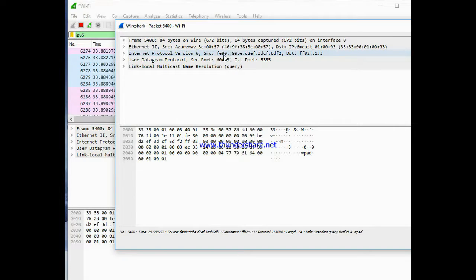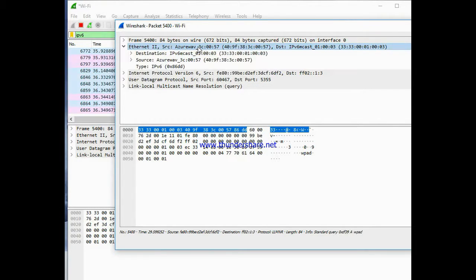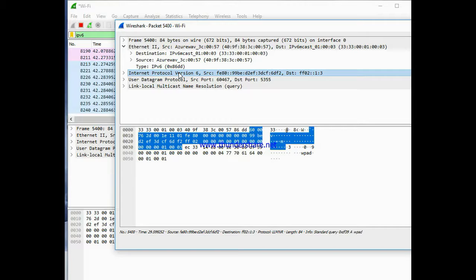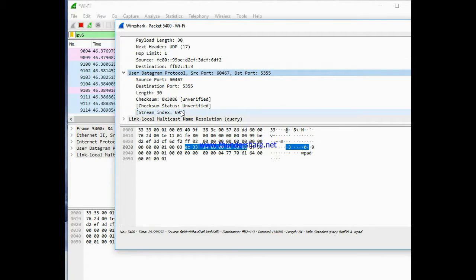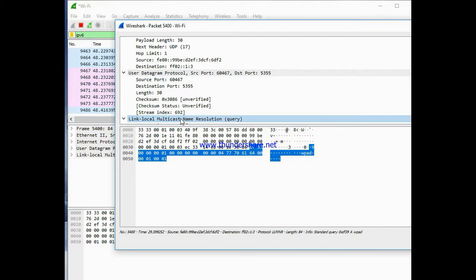Then we go to Ethernet 2. It will show the destination and source, and it also captures all the activities and details of IPv6 here.